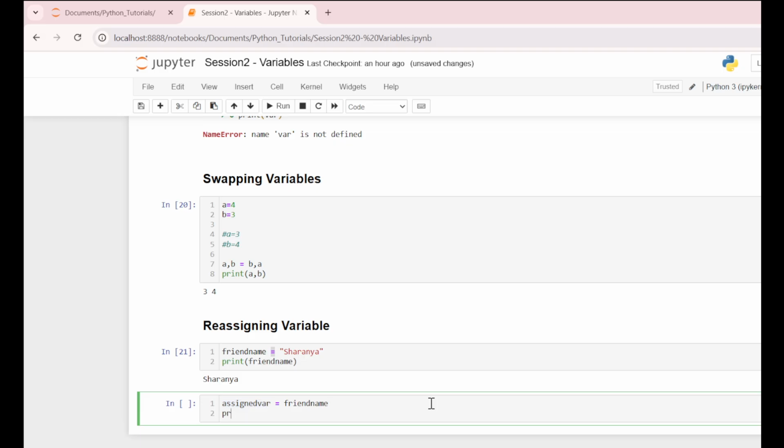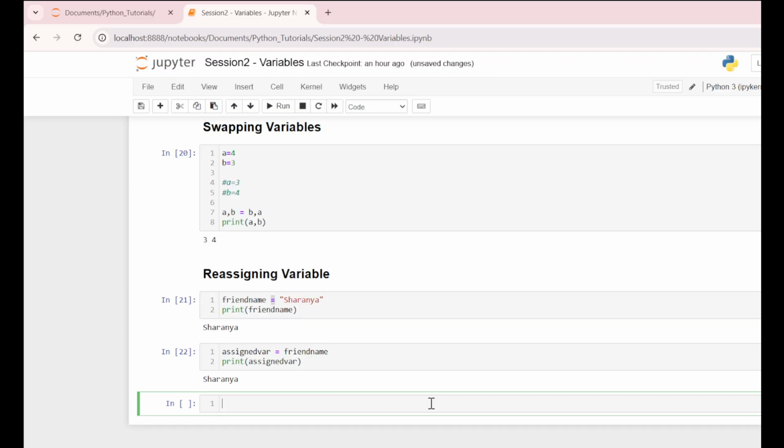Okay. Now let me try to print assigned var. So what do you think? Assigned var has Sharanya. So I am reassigning my variable, reassigning the value from one variable to another variable. Okay, this is something you need to remember, right? So let's try one more small mini exercise now.